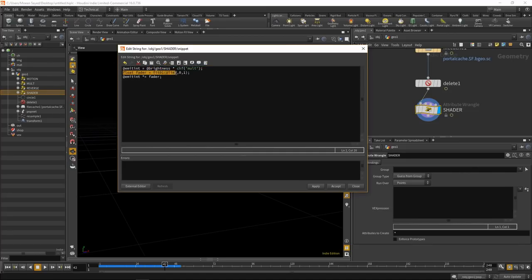Next we say float fader, and we fit it between 0 and 1 based on time. So at frame 1 it will be 0, at frame 24 it will be 1, and it will fade upwards. So we have this fader so that our effect fades in. So it starts dim and it gets brighter.